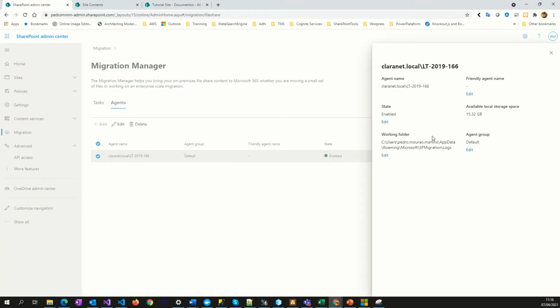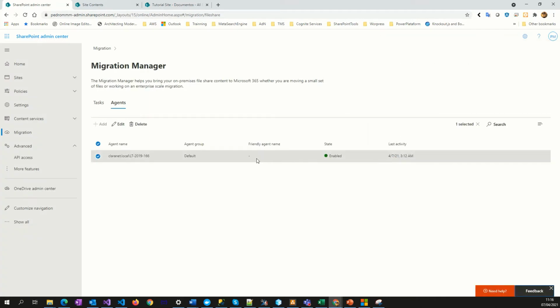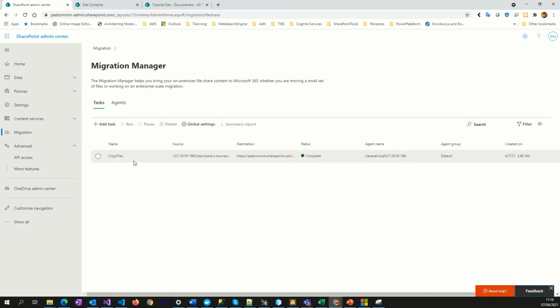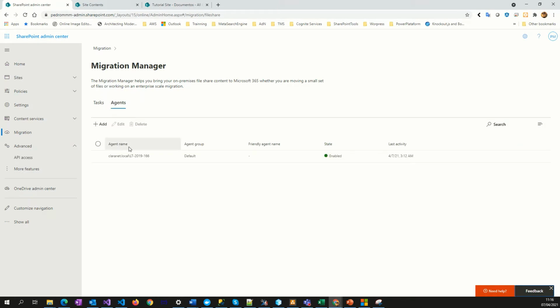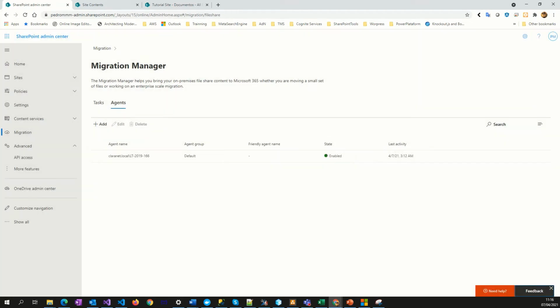I have one agent also configured in my machine, right? So I can edit it, okay? If I want, for example, to edit it, I can give the agent a friendly name. And of course I also have tasks assigned to that. To do this, what we must do is new agent, download the agent setup file, right? After we can see the setup file. So now I will show you the setup file.